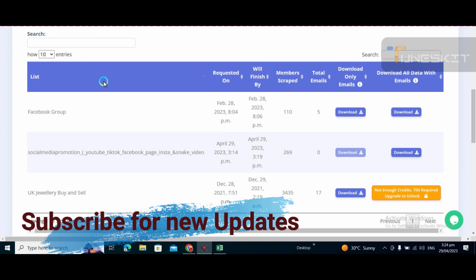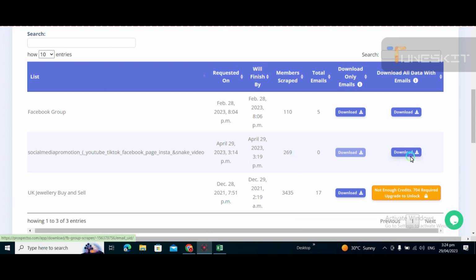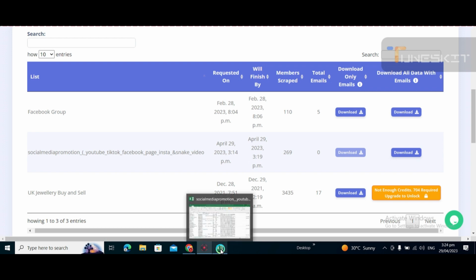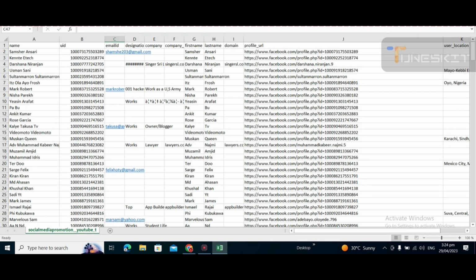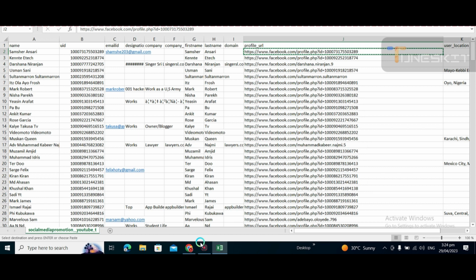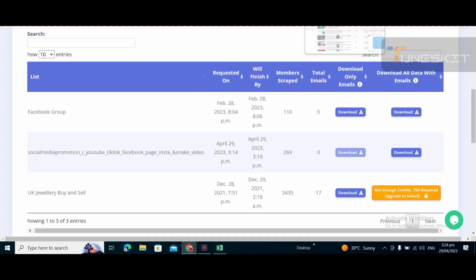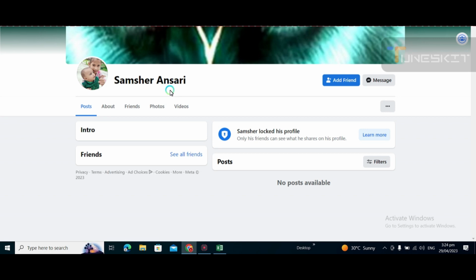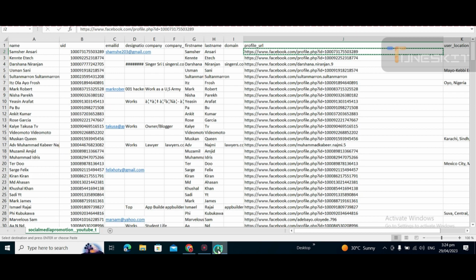Okay, the process is almost done. Now we will download it. It took some credit for the emails, and then I just clicked on download with the email. It's downloaded already, and it's in Excel. I've just downloaded and opened it to check. We can verify the profile also, to see if it's the same or not. The profile name was Shamshir Ansari, so it's the same name that was scraped.